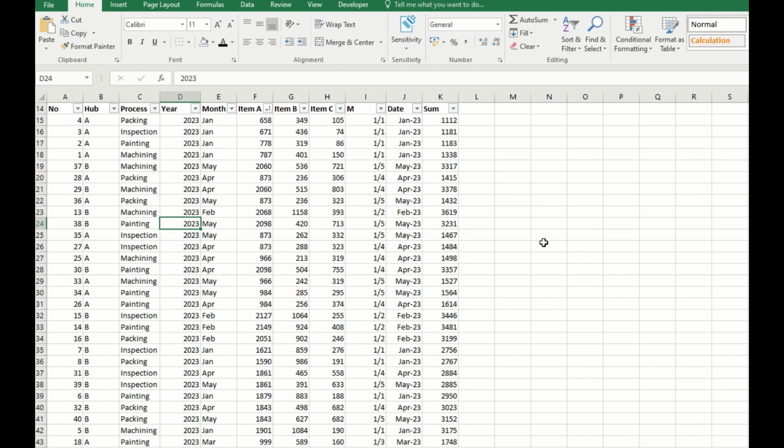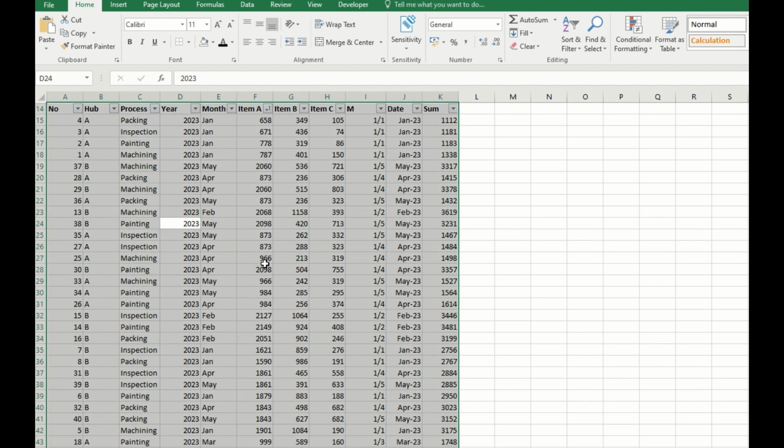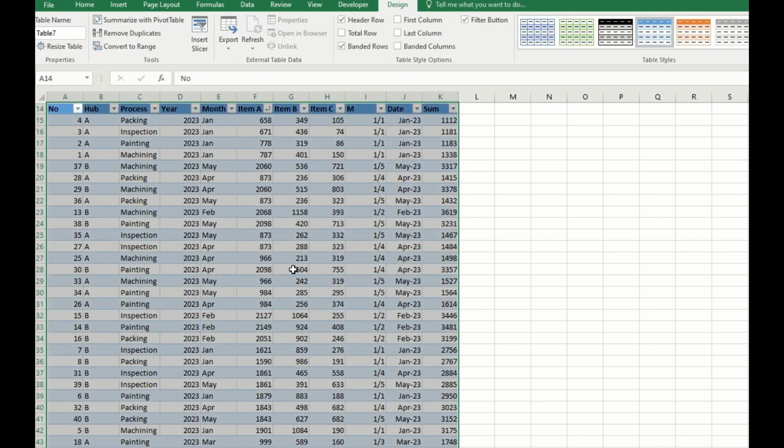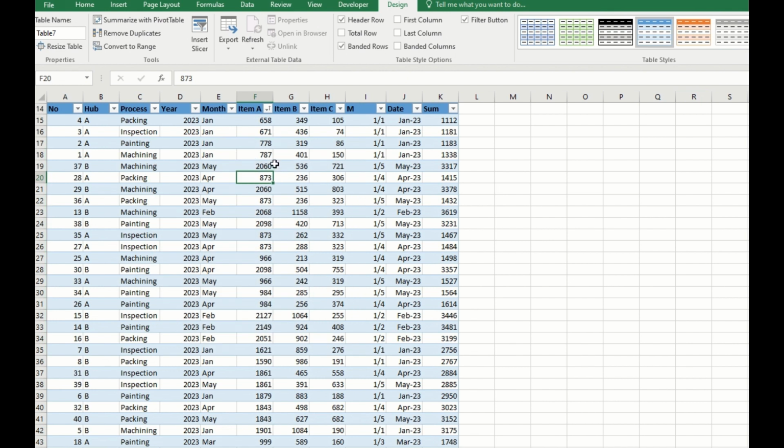Another way we can do this sorting and filtering is by converting everything into a table. We use Control A, then Control T, and check. Make sure this is checked, because otherwise the header will be hidden. If you want to learn more about the table, you can go to my previous video. I will put the link at the top right corner. Okay, so now we have everything in a table.